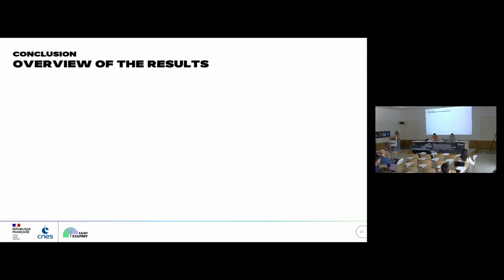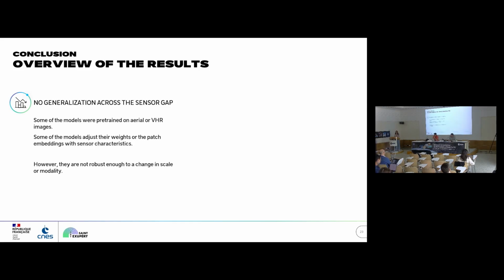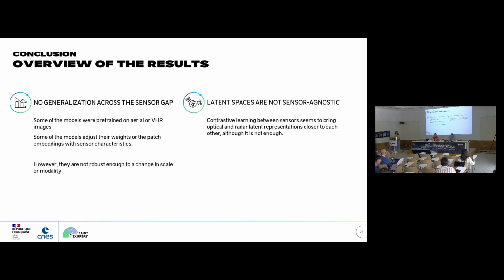Now to conclude quickly, we have seen that foundation models do not naturally generalize to different sensors, even though they have seen some of the characteristics during pre-training. We can say that the latent spaces are not sensor agnostic, even when we try to put the different sensor representations together, as we did with Galileo. And also, if we want to pull all sensors together, we need co-registered images for all sensors, and that might not be possible for any satellite or any modality.